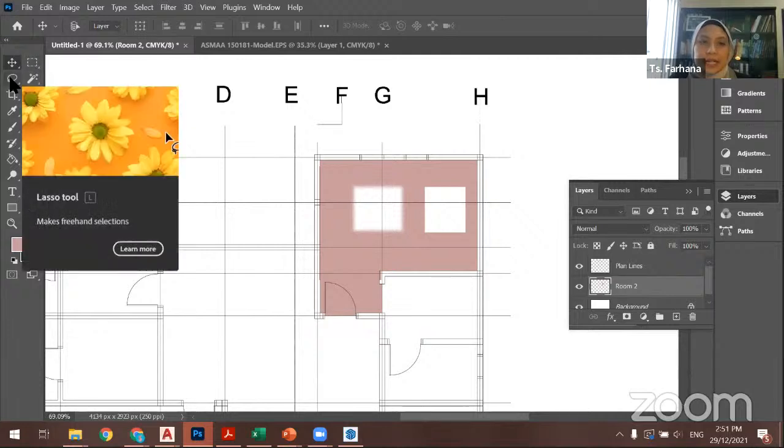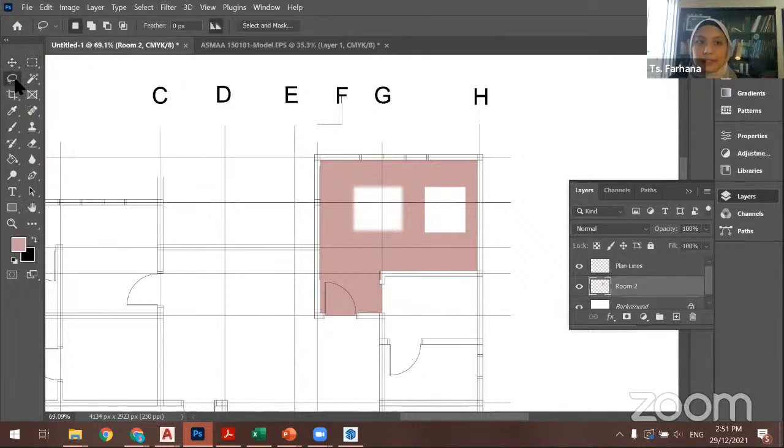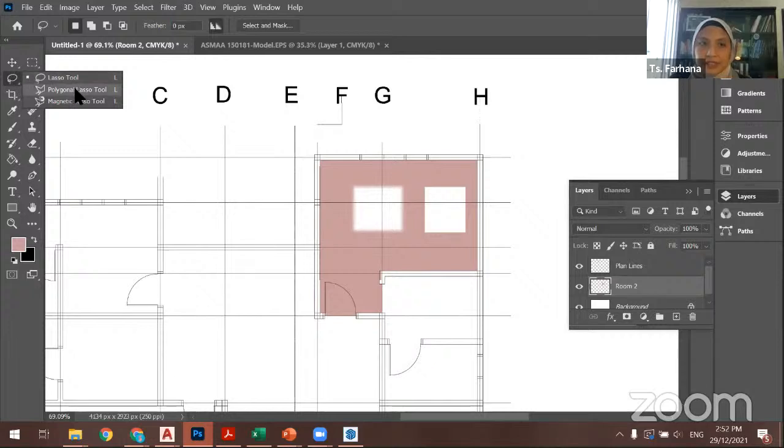Okay, after that is the Lasso Tool. Lasso Tool is similar to the rectangular marquee tool, but the selection can be in any shape. Usually we will choose this. Long click, don't release. Only release when your cursor is on the chosen tool, which is this one. I want to choose the polygonal lasso tool. Release. Now this one is like this.